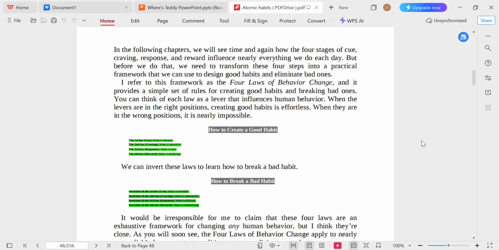How to create a good habit? The first law is cue. Make it obvious. The second law, make it attractive. The third law, make it easy. And the fourth law, make it satisfying.